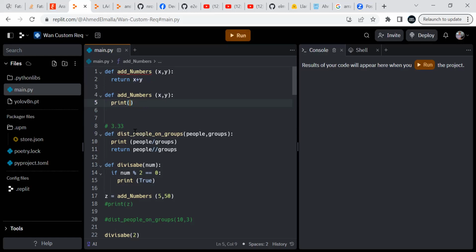So if I modify it in this way, it becomes a procedure. It's not a function anymore. Why? Because it does not return to me a value. So that's the main difference between a function and a procedure. Is this clear to you?